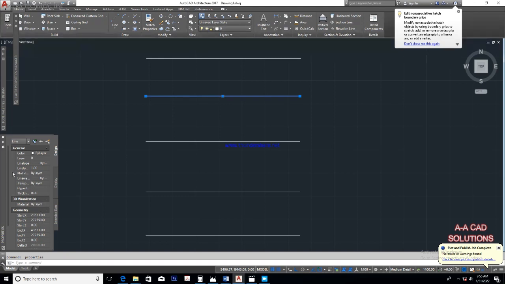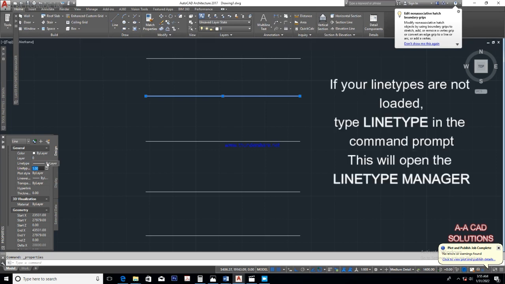So at the properties panel, go down. You see color. That's not what you are looking for. You see layer. That's not what you are looking for. You see line type. That is what we want to change, right? So click at the line type over here, not this. Click on the line type over here.